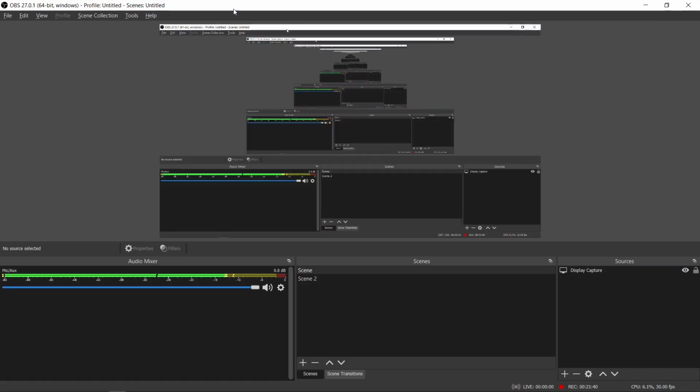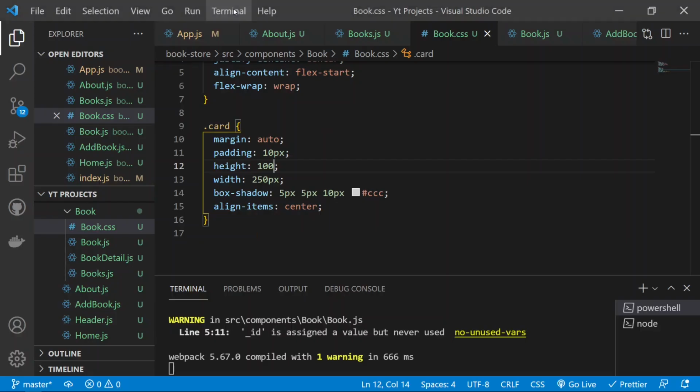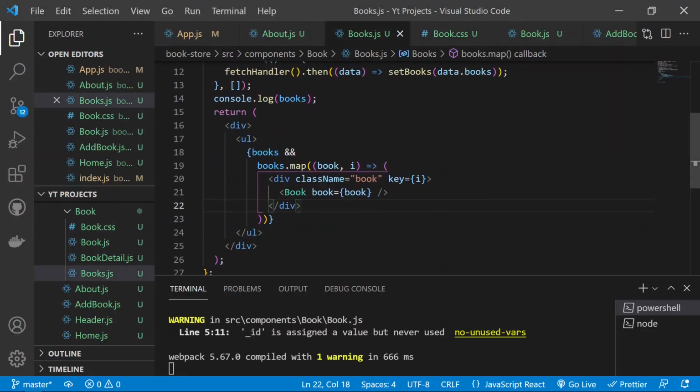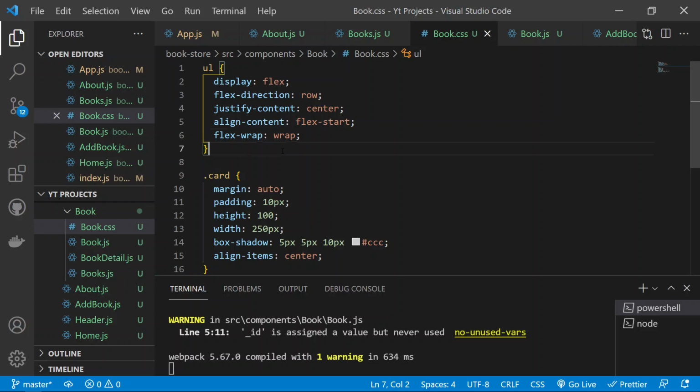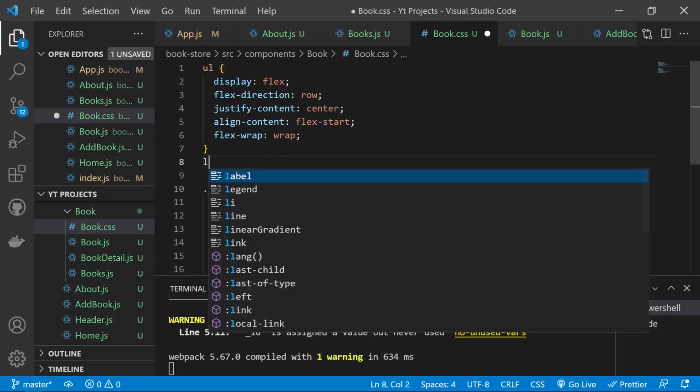We can fix this by going to the CSS files. So we need to go to books.js, sorry, and instead of this div we need to render the li, because we have rendered the ul, and this should always be the li. So this will contain an li with the class name equal to book, and we can also remove the class name for it. Then we need to go to the ul.